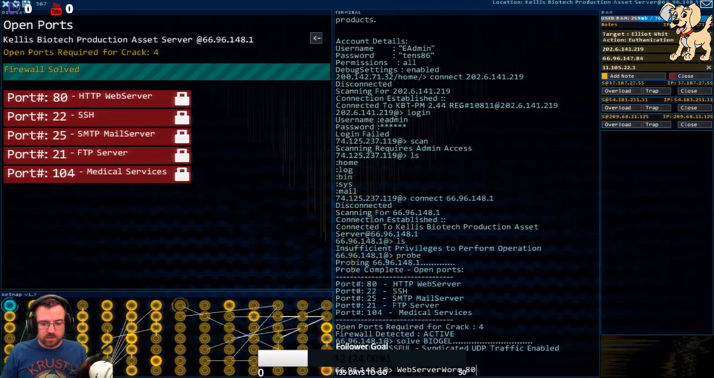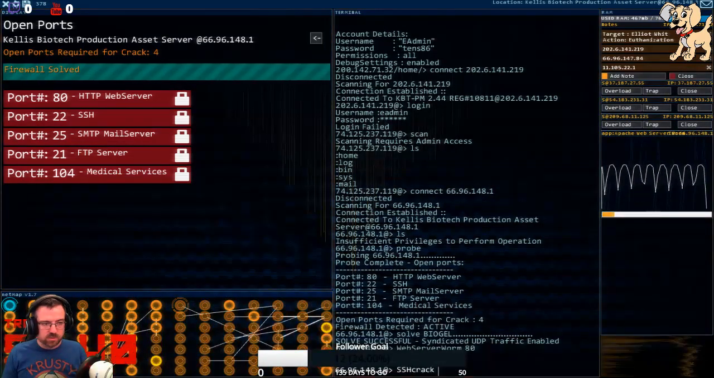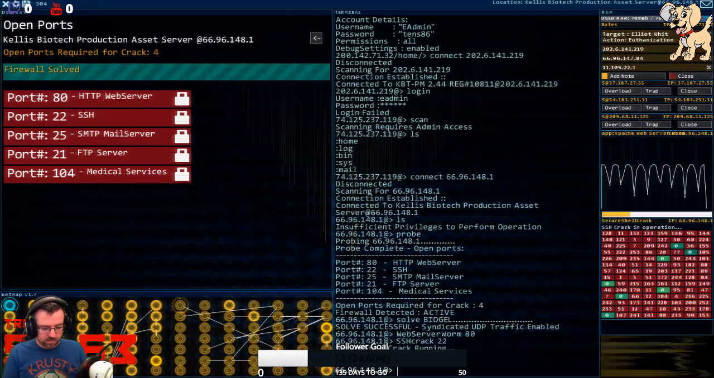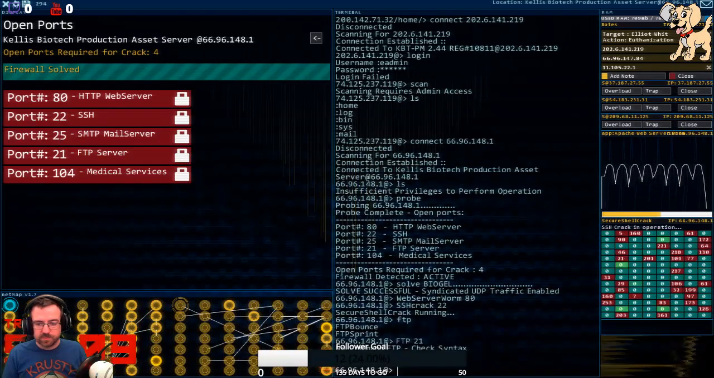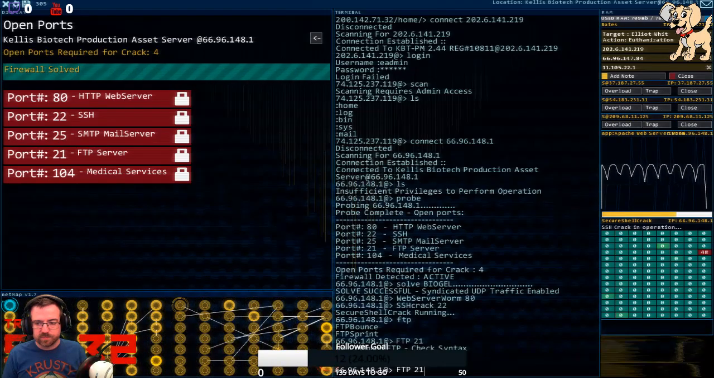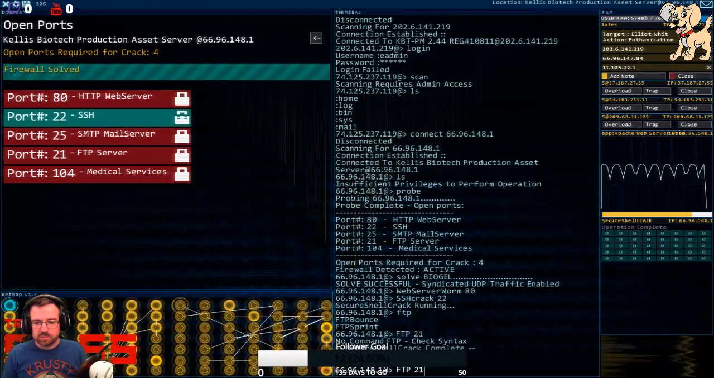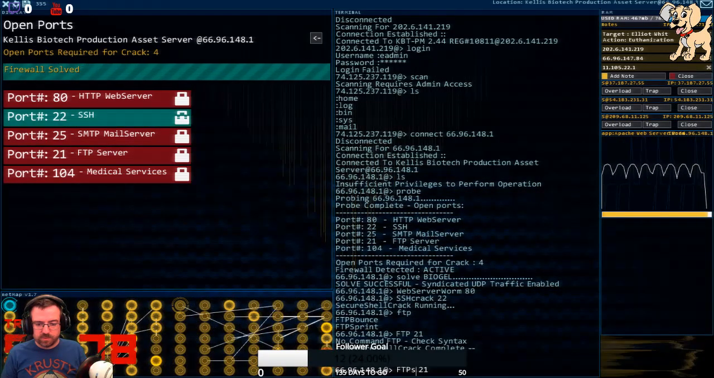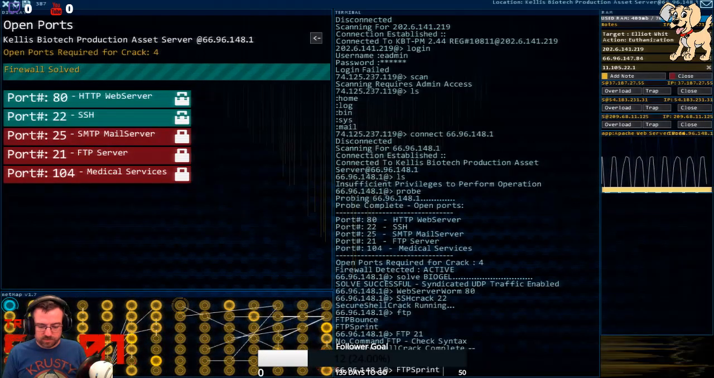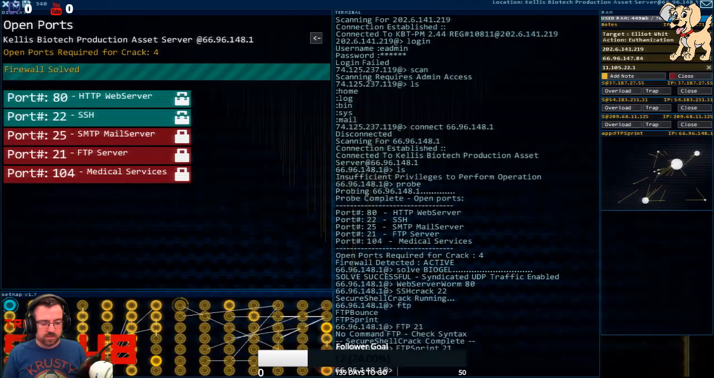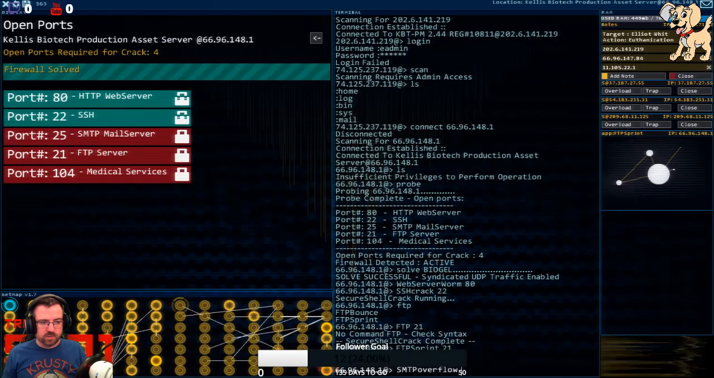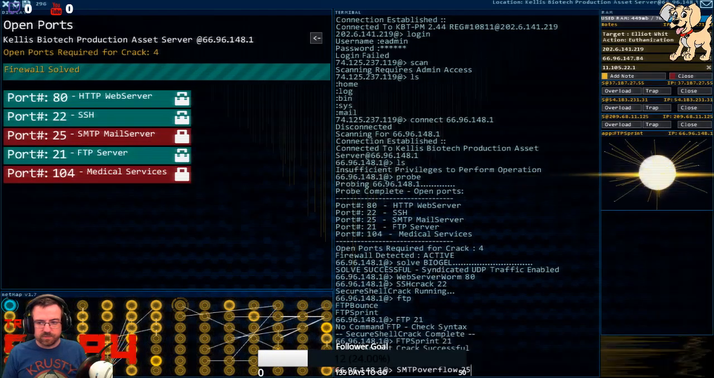Webworm 80, SSH 22, FTP on 21. Got enough memory, of course. And if that's down, let's do FTP, port 21. And simple mail info 125.